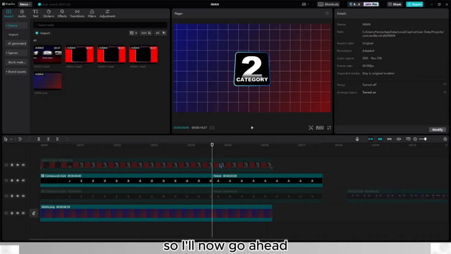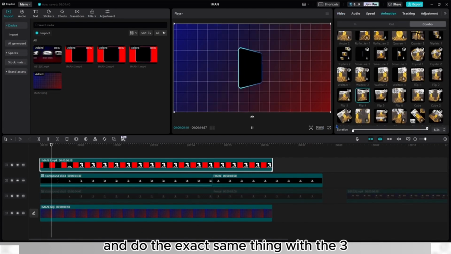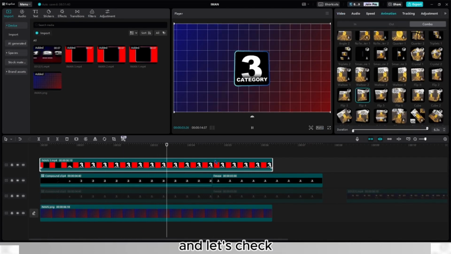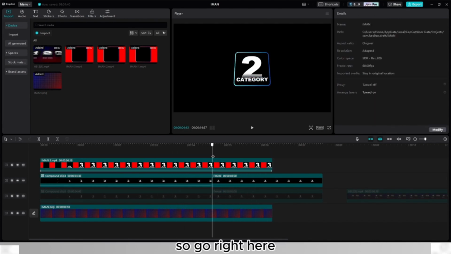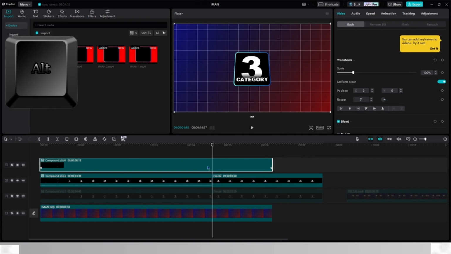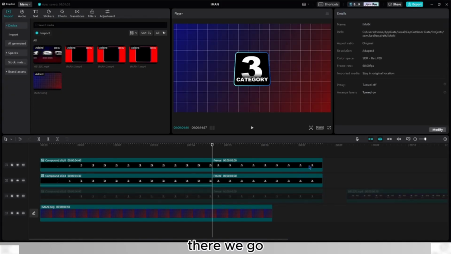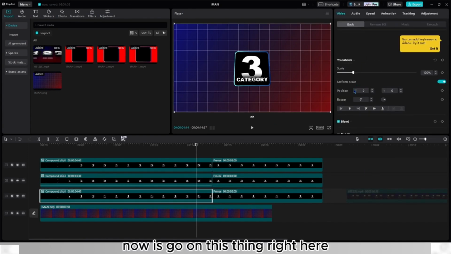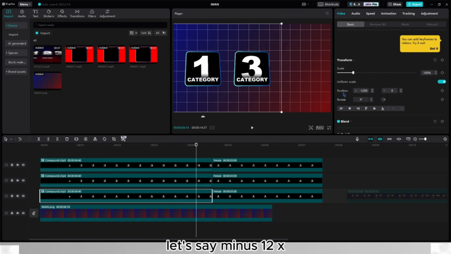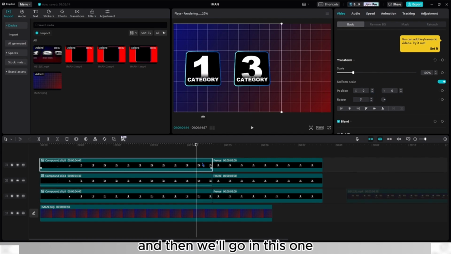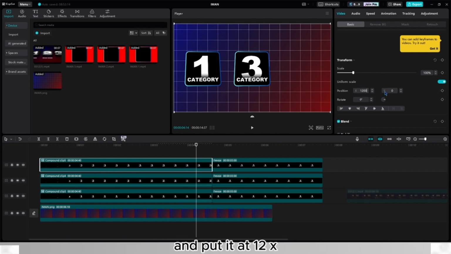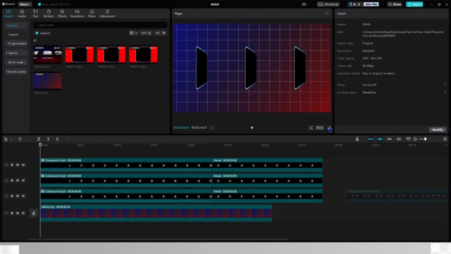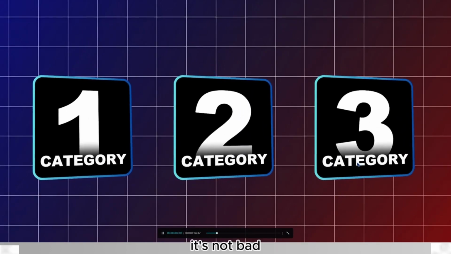So I'll now go ahead and do the exact same thing with the 3. So we'll do this and let's check. Yep, I really like this. So go right here, click on Alt-G and freeze. There we go. So we now have all of them. So what I will do now is go on this thing right here in the compound clip, and I will go ahead and distance it by, let's say, minus 1200x, and I will go on this one and put it at 1200x so that it's symmetrical. Let's see how it looks now. It's not bad. It's not bad.